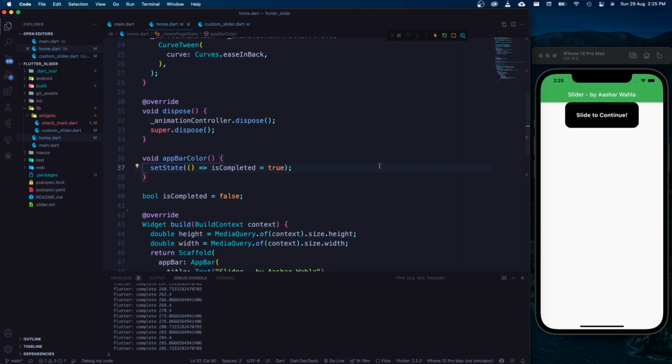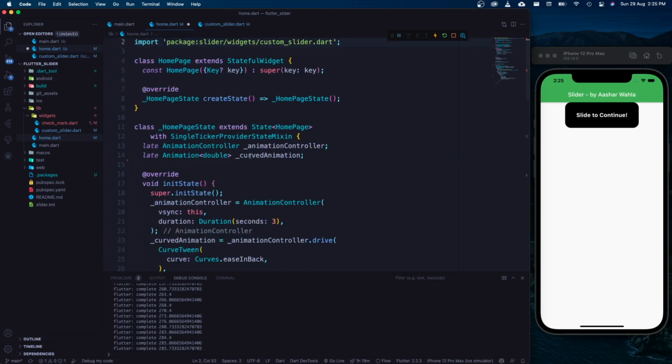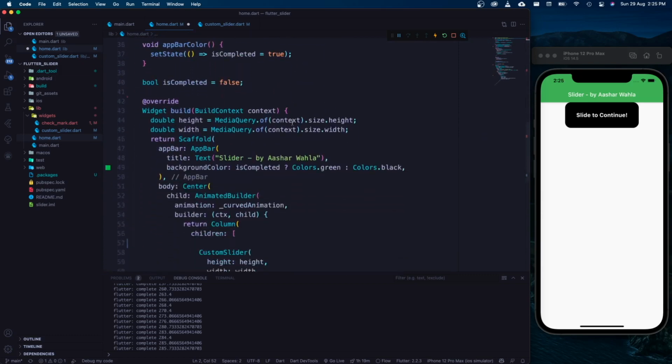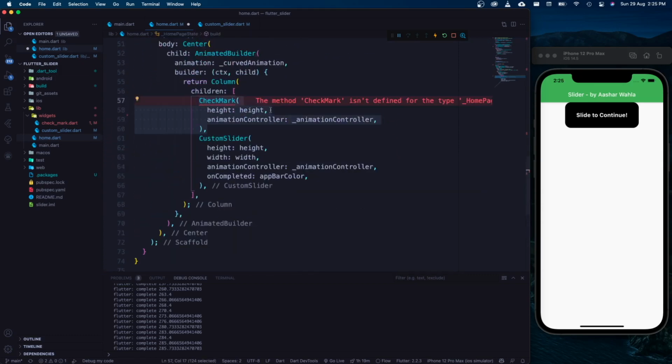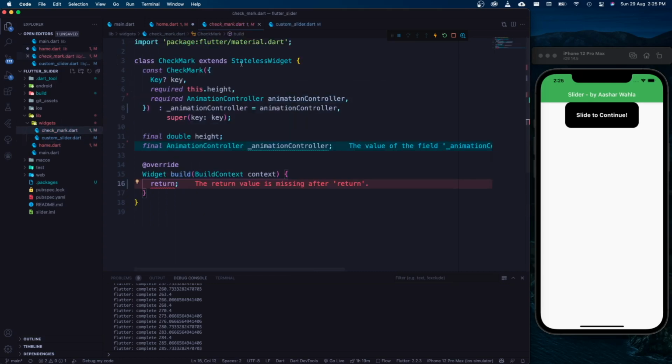Now is the time to add checkmark animation. For that, we will again create a custom widget named checkmark, which will have the following properties: height and animation controller. And of course, we will create a checkmark stateless widget. So this can also be stateful or stateless, it's up to us.